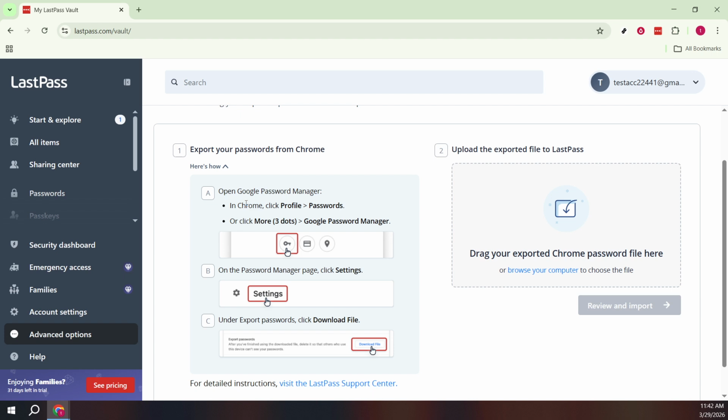That's it for exporting. You now have a single file that contains your saved credentials from LastPass. This file is what you'll use to complete the move into Nordpass using its import feature.